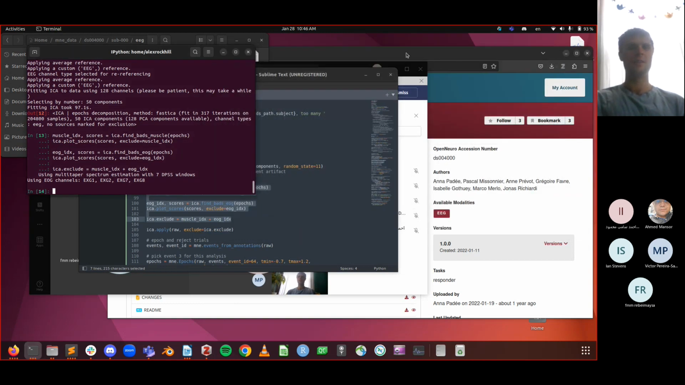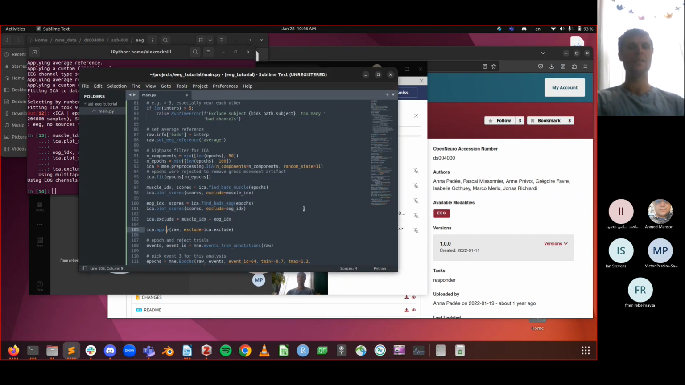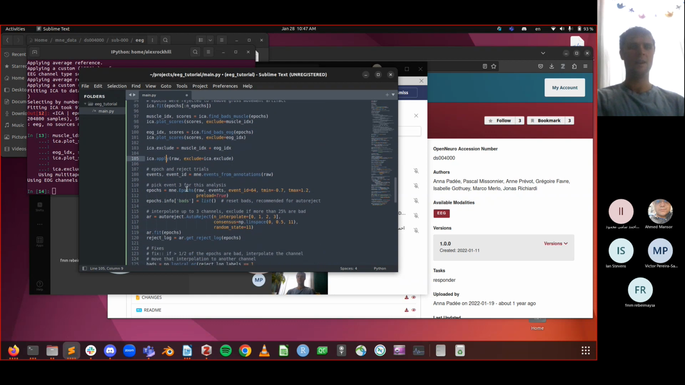So it's pretty minimal, but this scales really well in case you want to run on 43 subjects without a lot of manual input. It takes a lot of time to do all that.